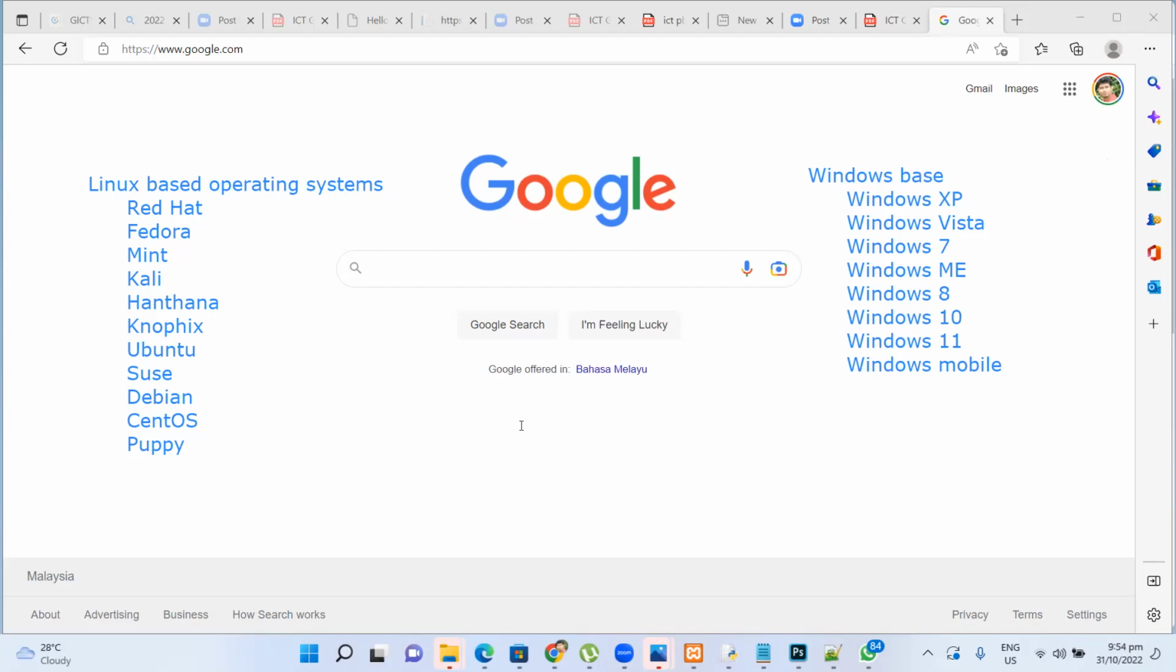There are a lot of them. There are a lot of Windows ones and a lot of Linux ones. Any other things? Yes, you said macOS, correct. Anything else? Chrome OS. Chromebook uses Chrome OS. That is also an operating system.